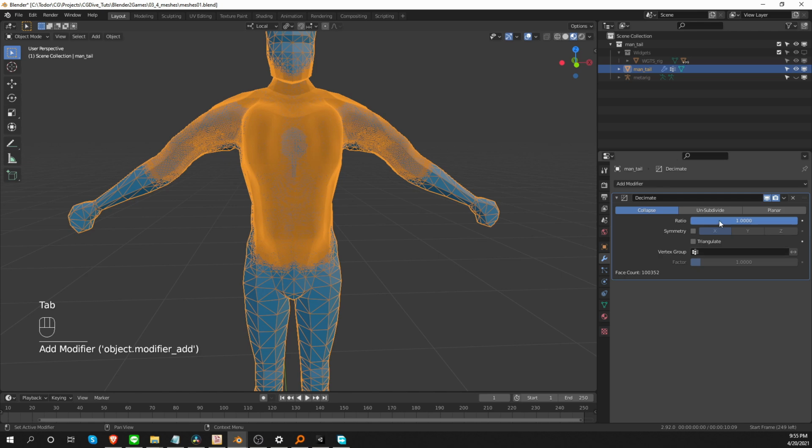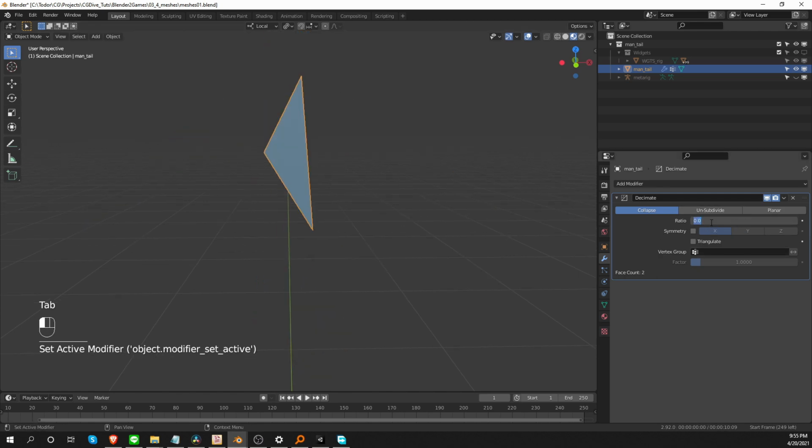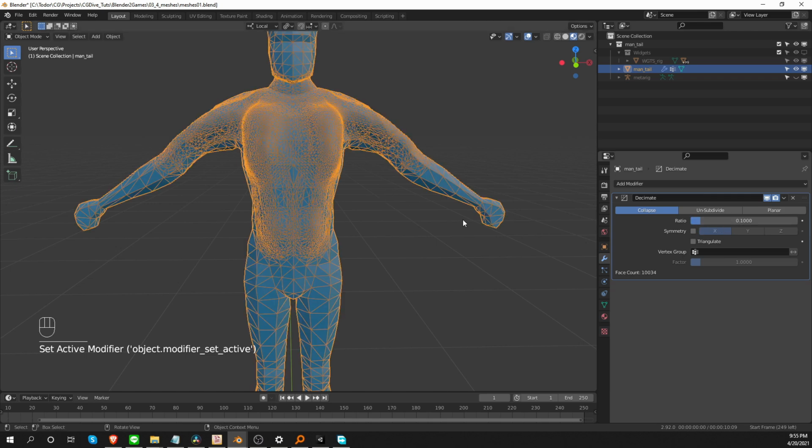There is a decimate modifier which can help with that if you need an automatic solution. A ratio of 0.1 or even 0.05 or so will improve this quite a bit. Or this mesh has to be manually retopologized, which is a whole other topic. Keep your poly count reasonable, decrease it as much as possible without losing quality.